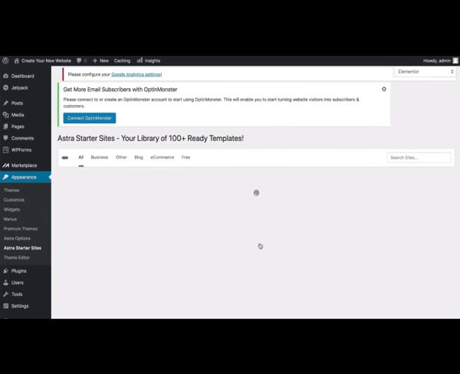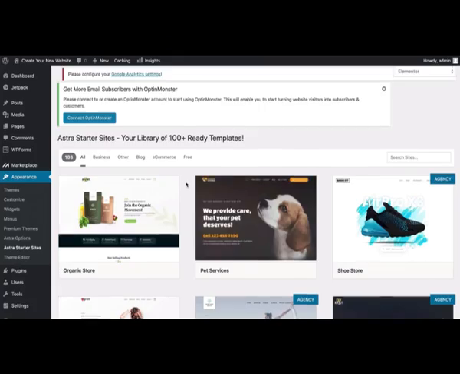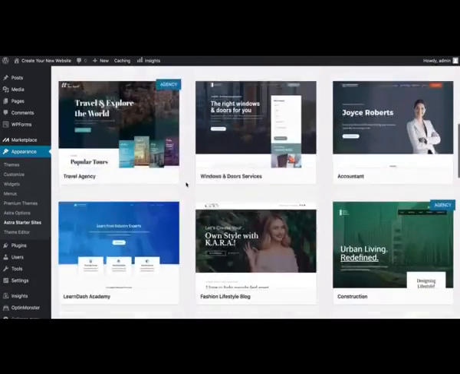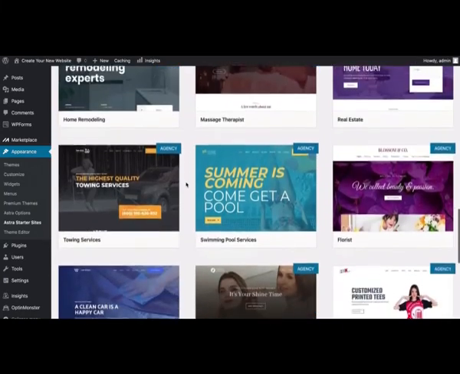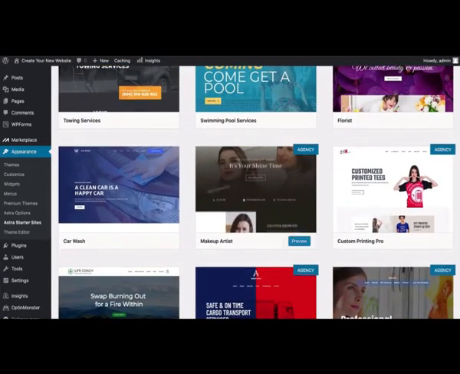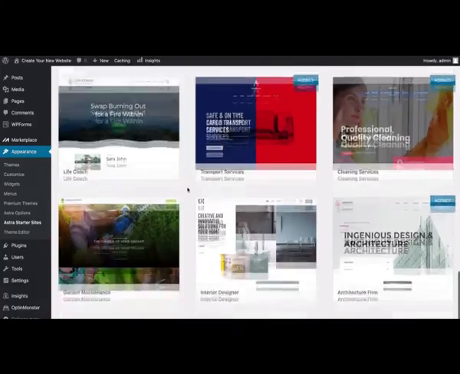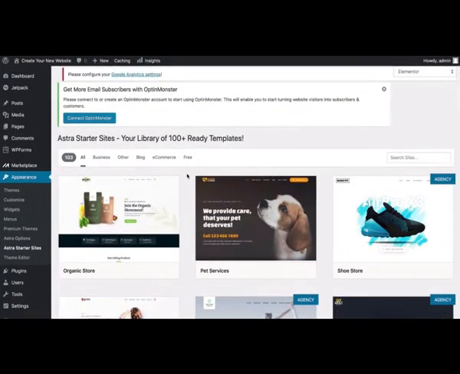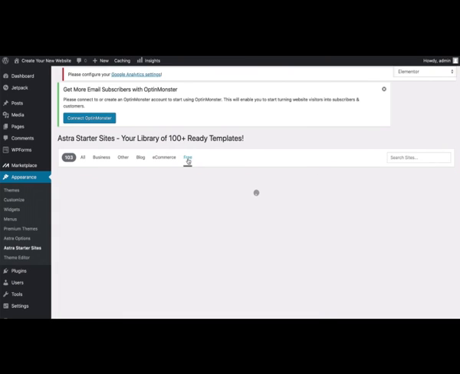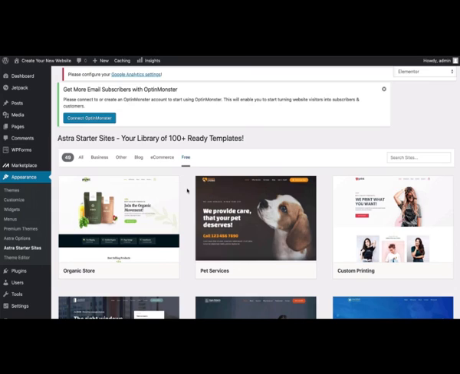And then it's taking us into the Astra starter sites. So in here you've got some incredible sites that you can start with if you want to. Some of these are paid, as you can see. It's got some agency messages or whatever. So some of these are paid, some of these are free. They're all amazing. It's entirely up to you which one you want to use. But in this video, we're going to go with a completely free one because I don't want you to have to spend any money.